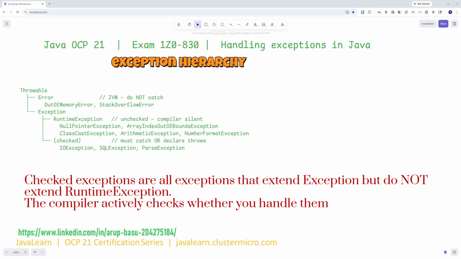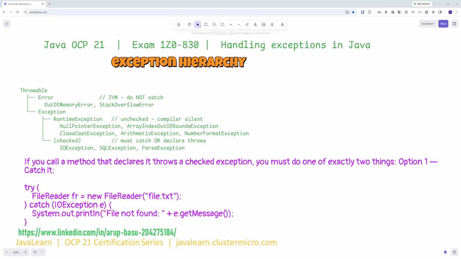Now we come to checked exceptions, okay? Checked exceptions are all exceptions that extend Exception but do not extend RuntimeException. The compiler actively checks whether you handle them, hence the name, okay? The rule is absolute and the compiler enforces it. If you call a method that declares it throws a checked exception, you must do one of exactly two things, okay? Option one is catch it. If you see the example, try { FileReader fr = new FileReader("file.txt"); } catch (IOException e) { System.out.println("File not found: " + e.getMessage()); }, okay?